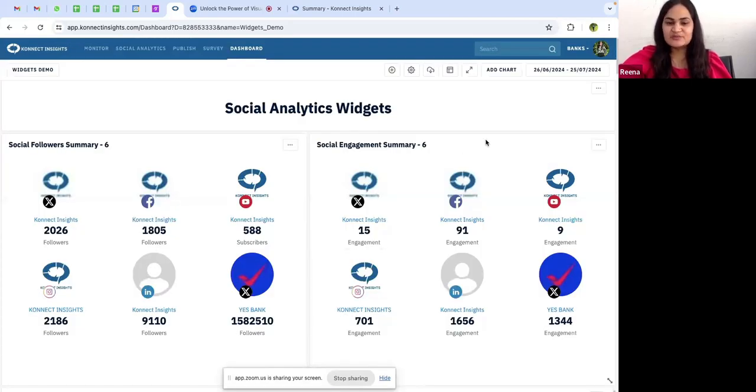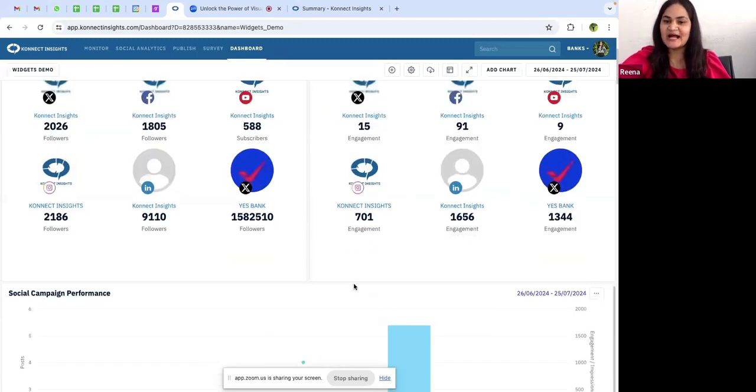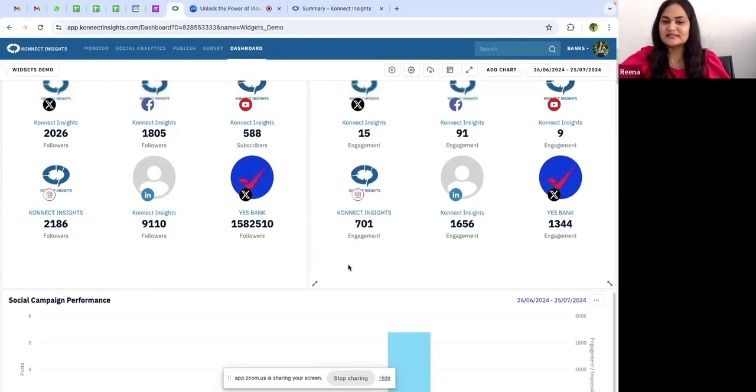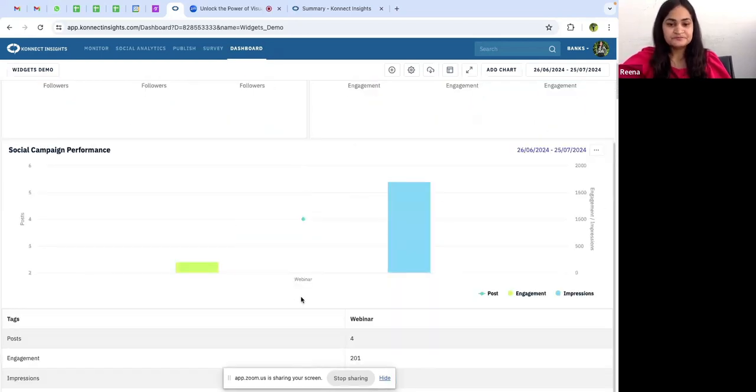Similarly, for the engagement summary, you can get the summary of your engagement across platforms, which is really easy and handy when you're checking the numbers here. It will help you understand on which platform your content is performing better, right? So you can just add these widgets on your dashboard.